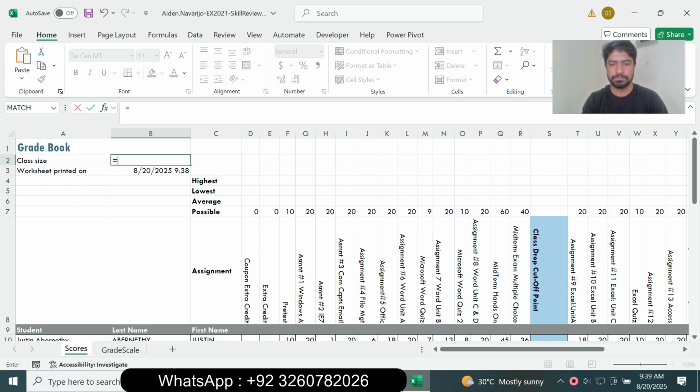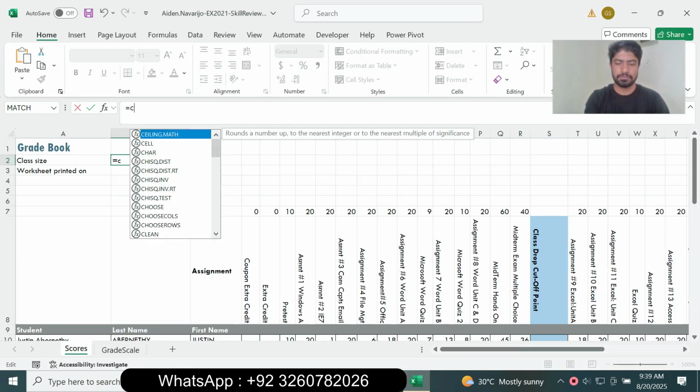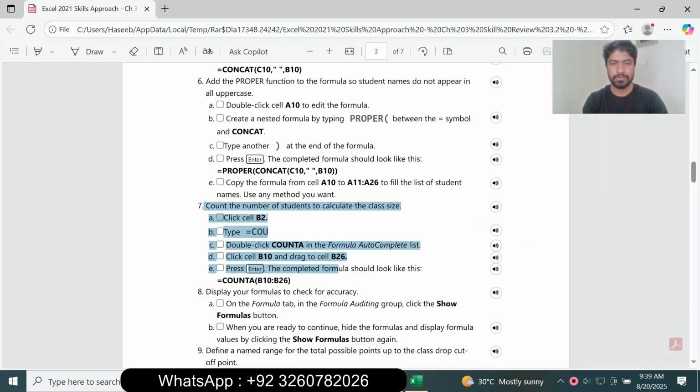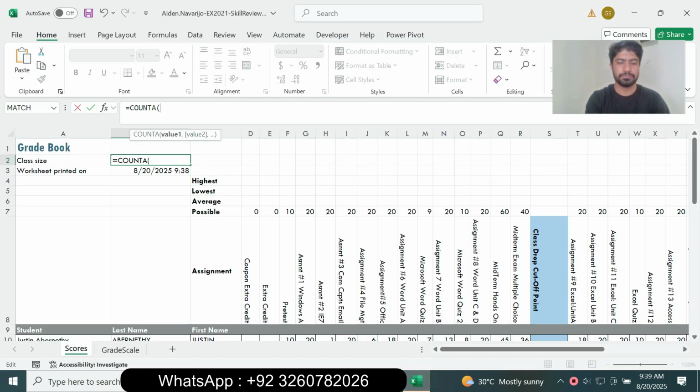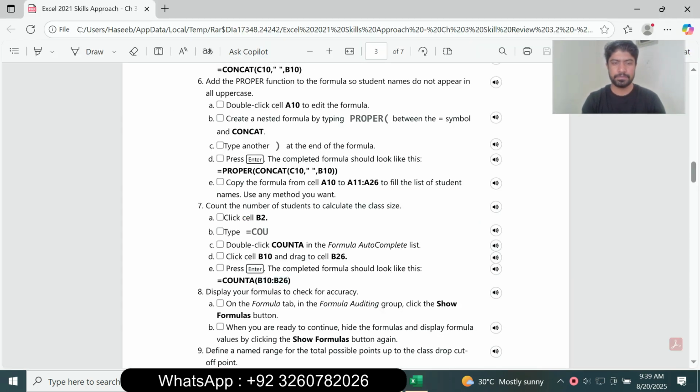Click the cell B2 and type is equal to, then type the COUNTA function, B10 to B26, and close the bracket and press enter. So question number 7 is complete and we move to question number 8.